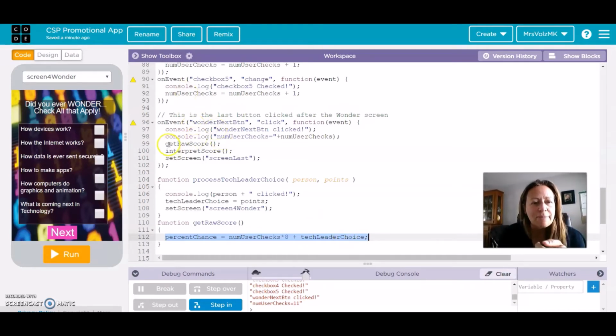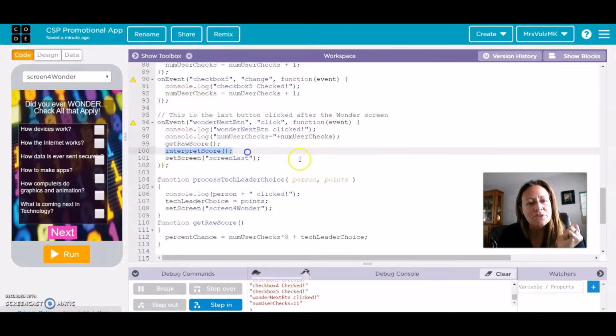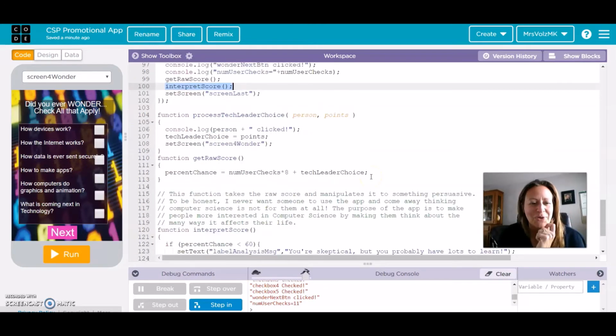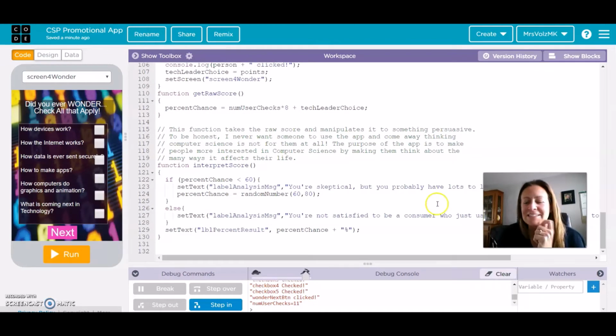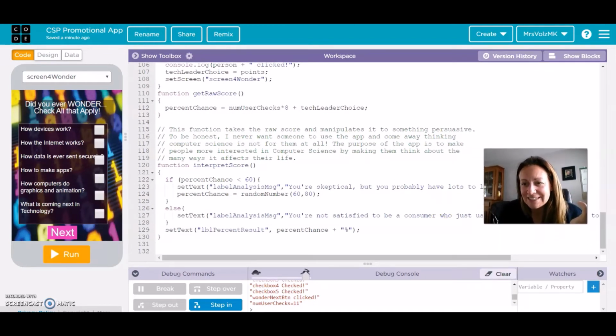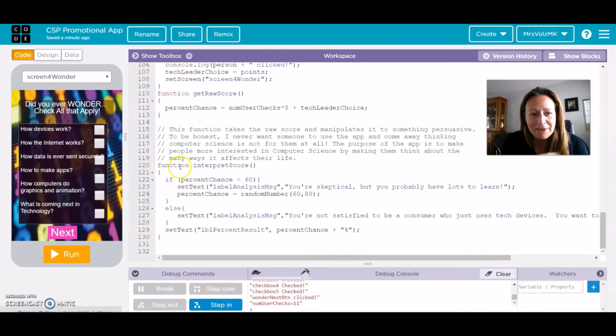The next thing that happens after the raw score is calculated is that I do something called interpret the score. All right. And this is all stuff that can happen behind the scenes in any app. You might be like, how are they determining which Seinfeld character I would be or which Friends character I would be? They just put their own twist behind it, right? So here's my interpretation of the score.